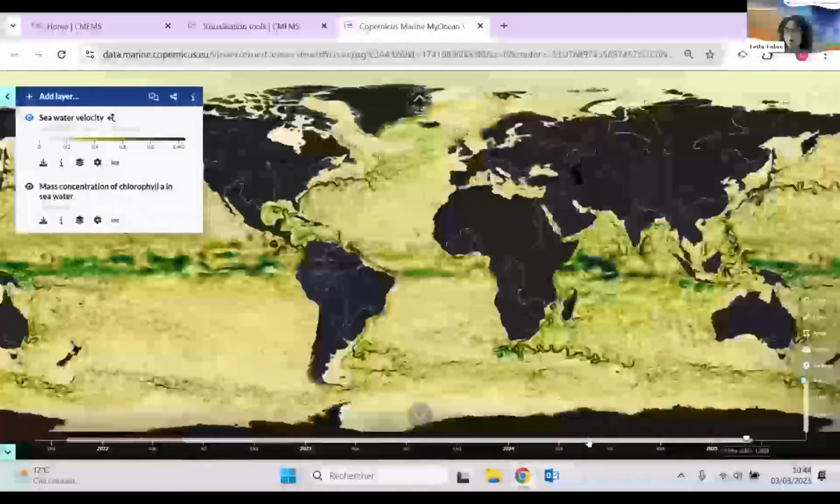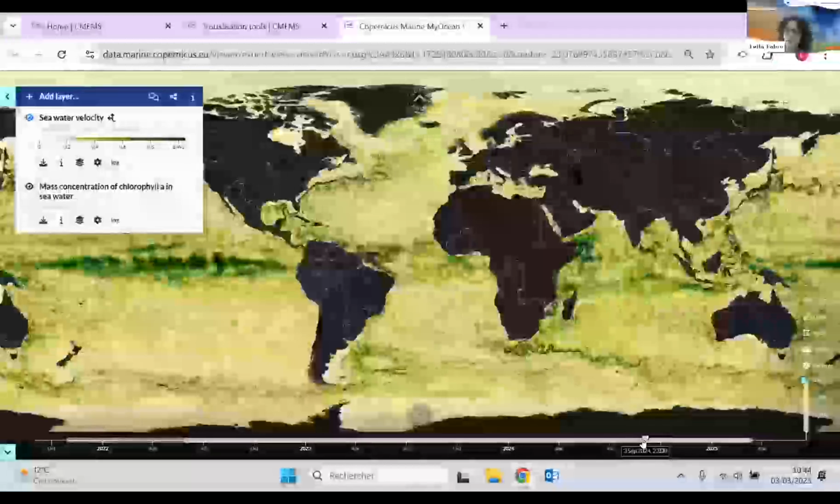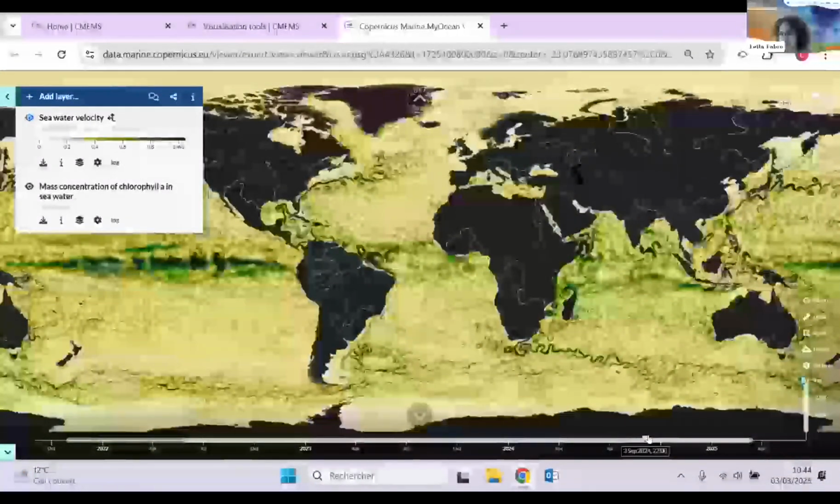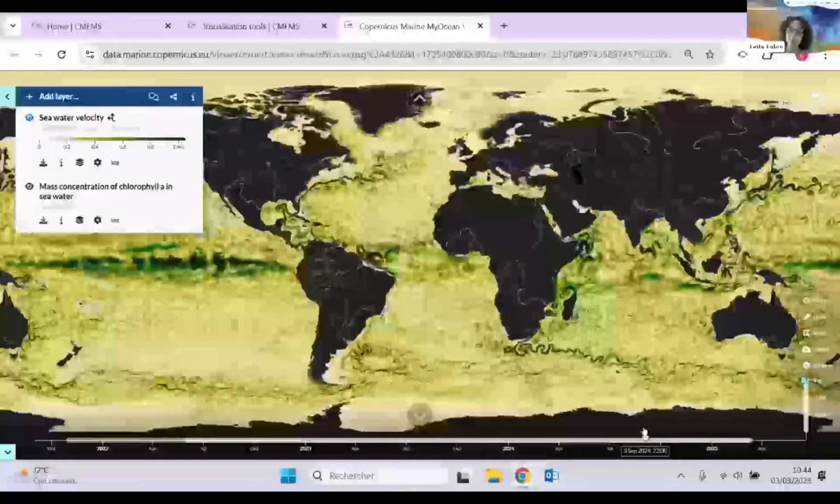With the bar at the bottom, you can change the date that is displayed. So right now we are seeing the data for the 4th of March, 2025. But if I click here, I'm changing the date. You see that the map was updated. And now I'm seeing the data for the 3rd of September, 2024.